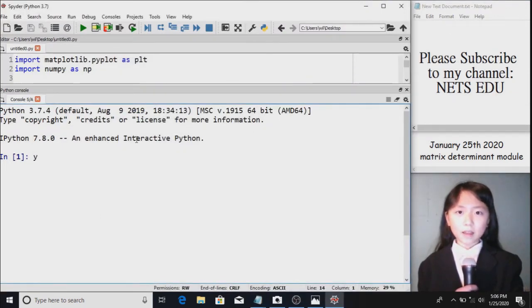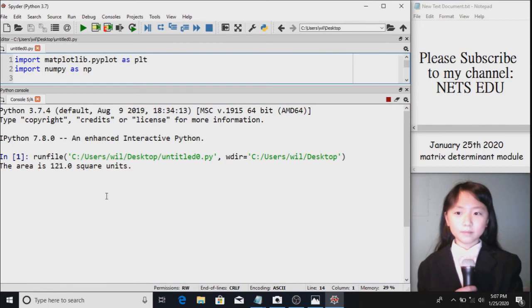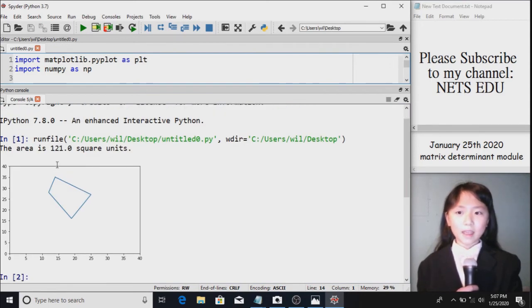Now let's have a look at our Python program. First, I will run this module. Here we get the area is 121 square units, and here we have that graph. Now let's see how we can create this program.